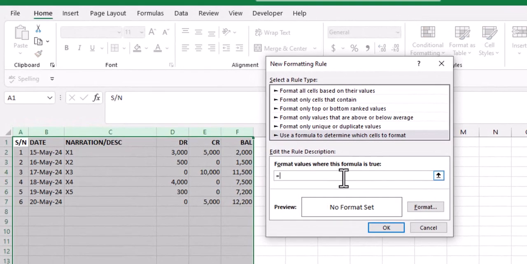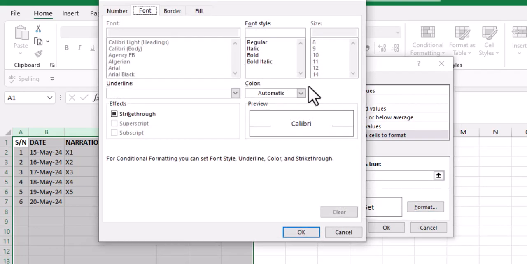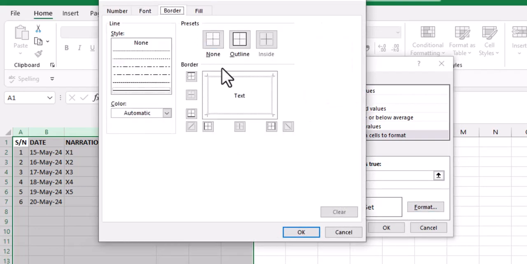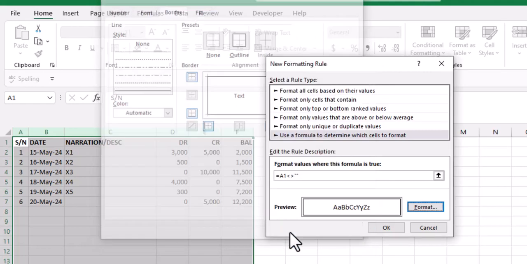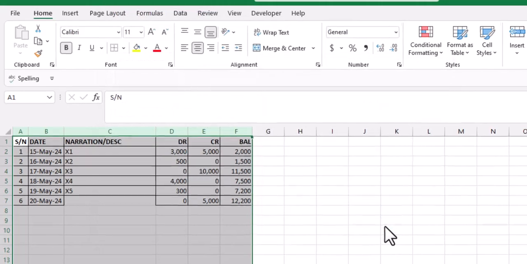Let's write a simple formula saying A1 not equals to empty. This is how to write not equals to in Excel. Empty is double quote twice. So let me now format, go to borderline, then outline. Okay, okay.